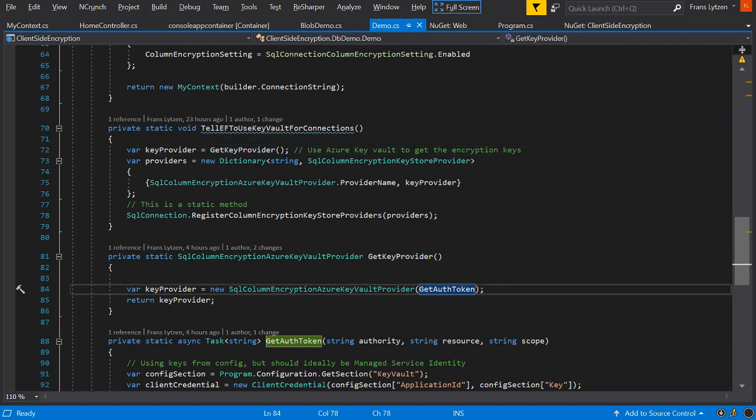So this auth token here that I'm using looks very similar to that one we did before with managed service identity. In this case, I'm just reading the username and password out of a config file, but all you would do to make this work with Key Vault would be to change that get auth token method to use managed service identity instead of a username and password, which is what you obviously want to do if you do this for real.